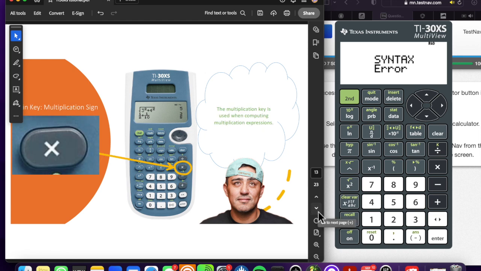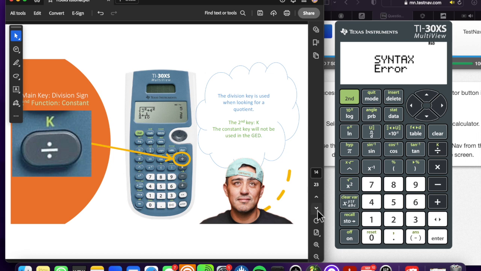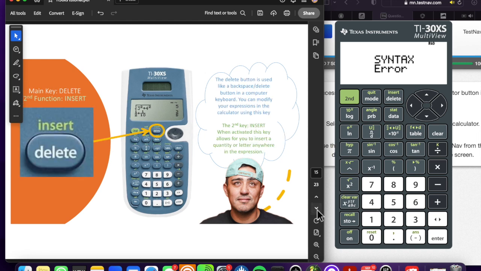Next slide here is going to be the times. Obviously, this is the multiplication key, and it's used when computing multiplication expressions or finding products. The division sign, obviously, this is a button that we use to do our division. This is when we're looking for a quotient. That's the answer to a division. That's that sign or that button or key that we utilize. The K key is called the constant key, and we will not be using that in the GED test.